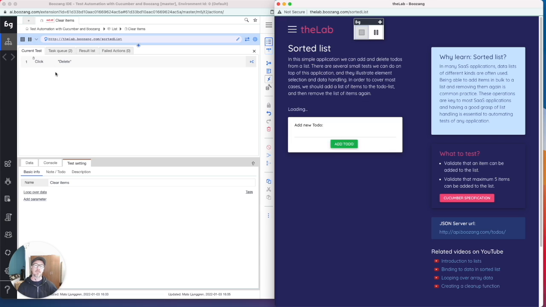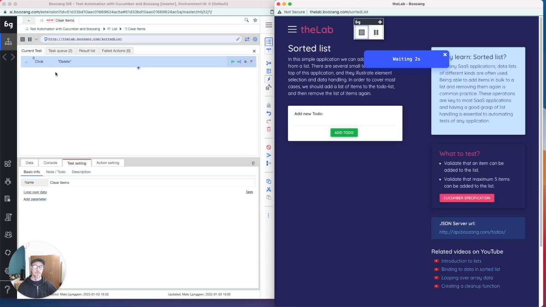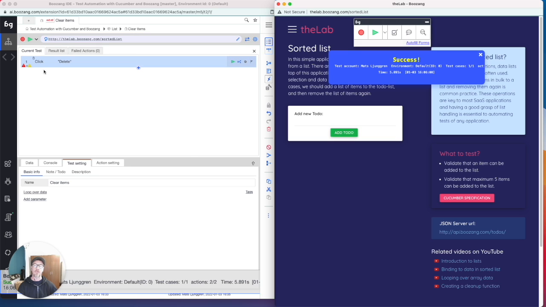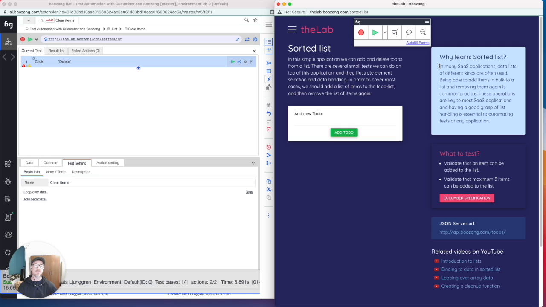So let's run this. Do you see? Now it's saying, hey, can't find it anymore. You see the failure is turned into a warning, and you have a success. And of course, this would work for any number of items as long as it's not more than 5.